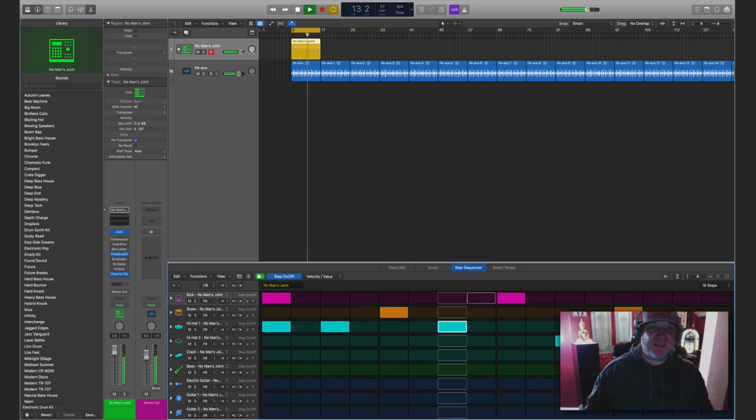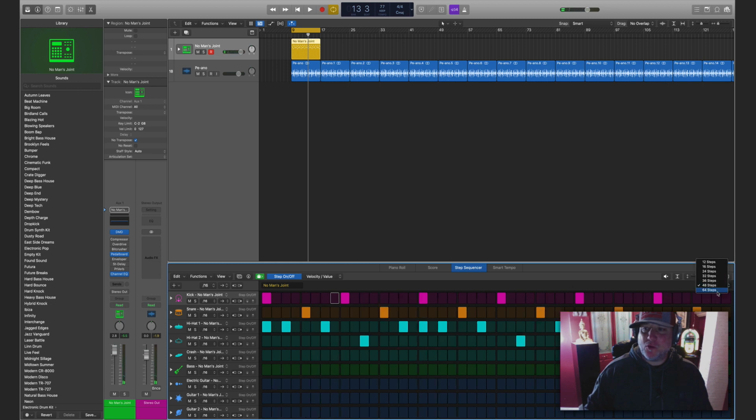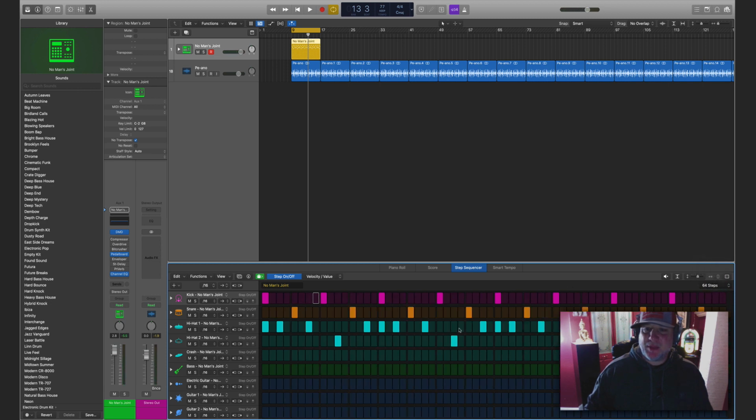All right, so let's make this a 32-step pattern. It's a 16-step pattern as is. And now when I click 32 steps, it's going to duplicate that 16 to another 16. As a matter of fact, you could do that again. I'm going to make a 64-step pattern. I'm going to add a crash right here.